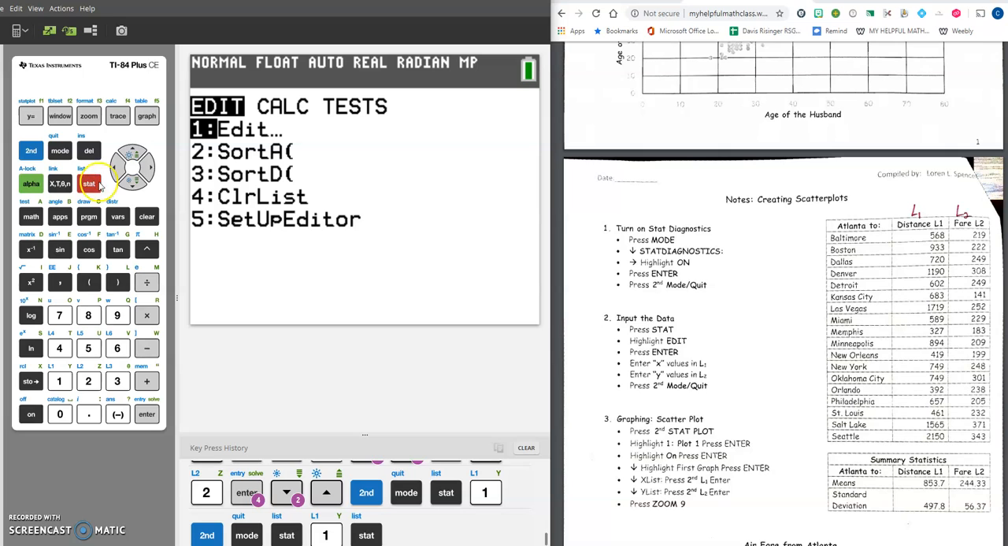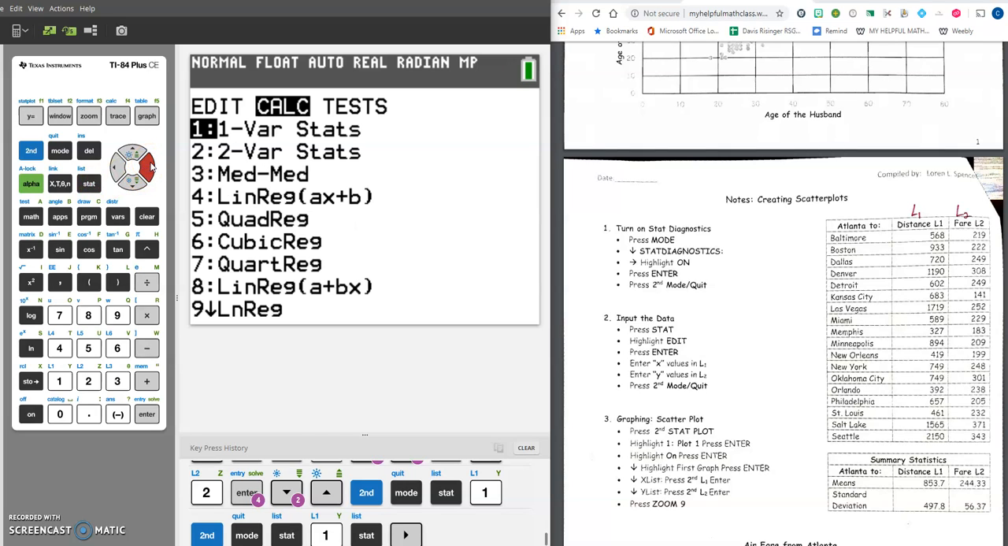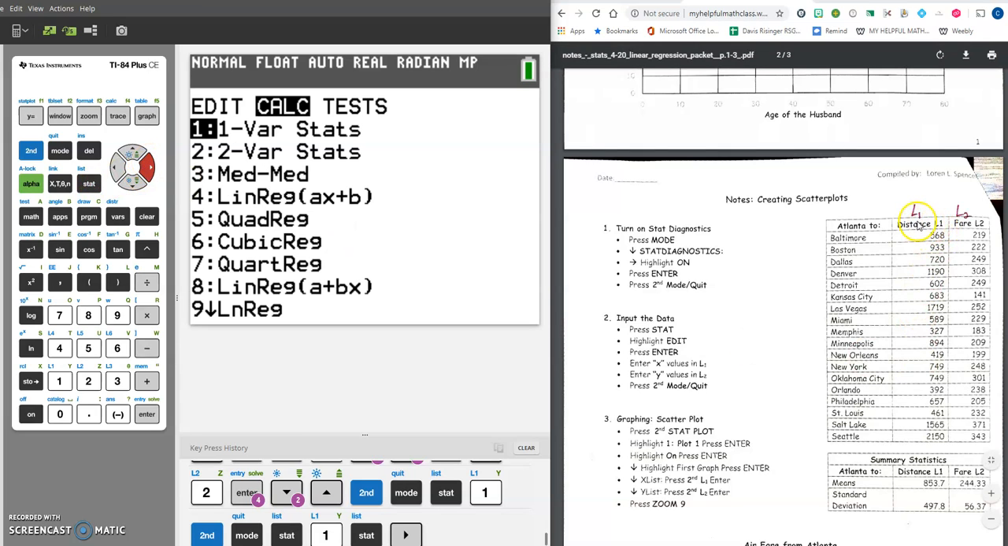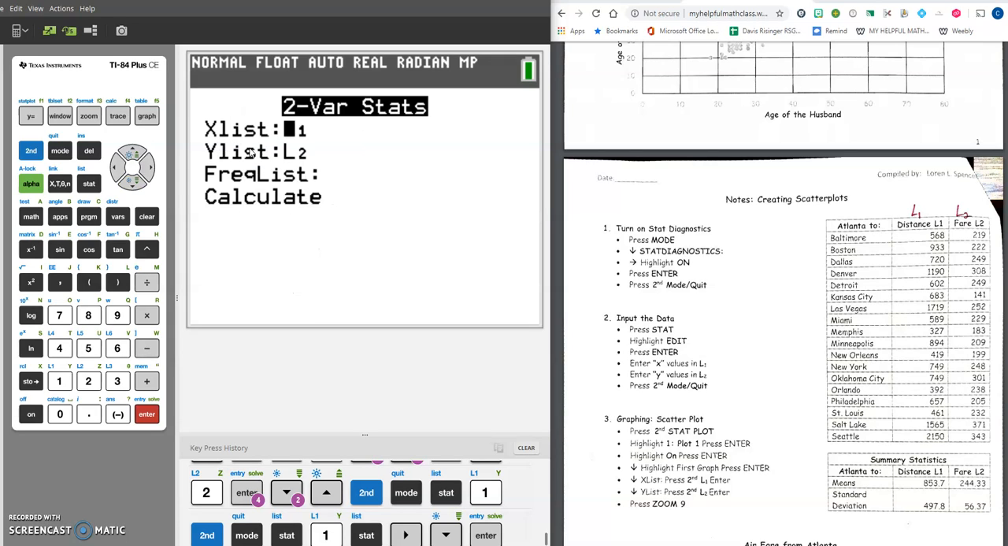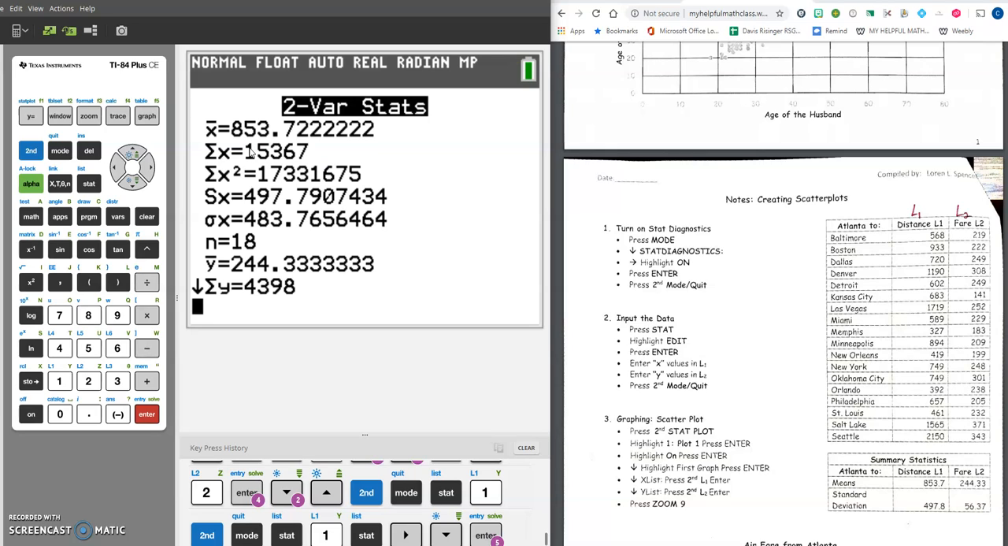Now here's how you get the summary. You're going to hit Stat, you're going to go over to Calc, and since we have information both in our L1 and our L2, that is going to make it a two-variable stat. So I'm going to go down to two-variable stat, hit Enter. There's my X list is L1, my Y list is L2. And you'll see the means.